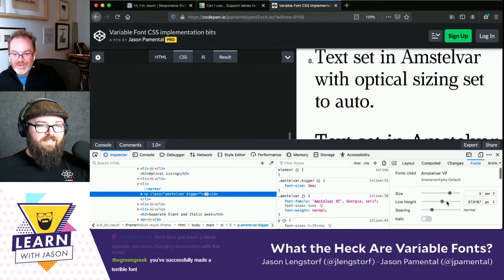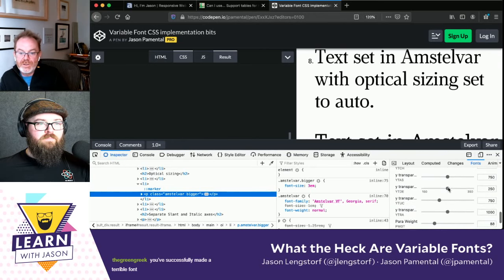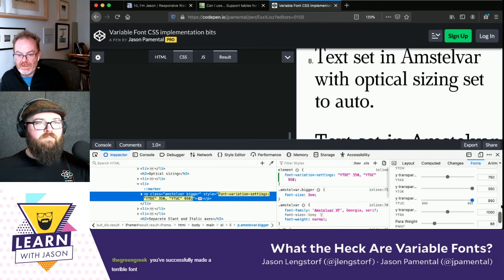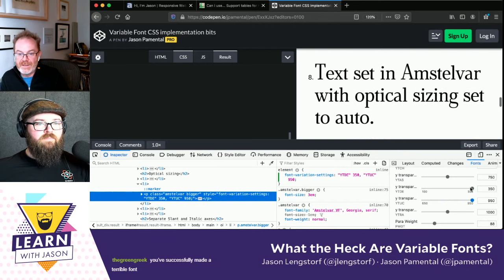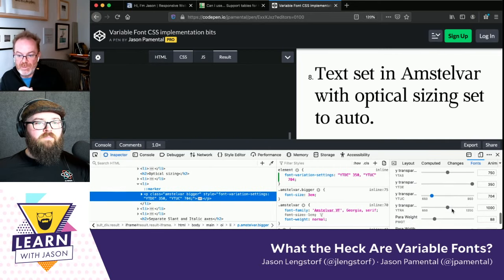So yeah, I wanted to use Amstelvar just to show you the differences with the optical sizing. That's a really easy way to see it there. You have much more exaggerated thick and thins in this one than you have in the one below it, where it's been forced to off.